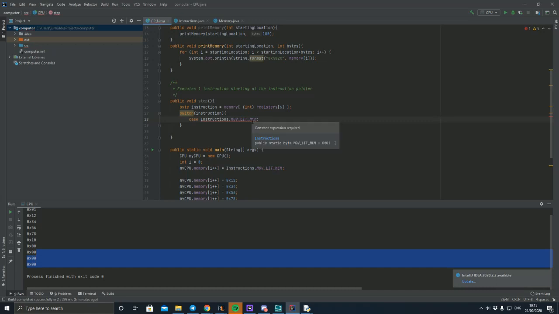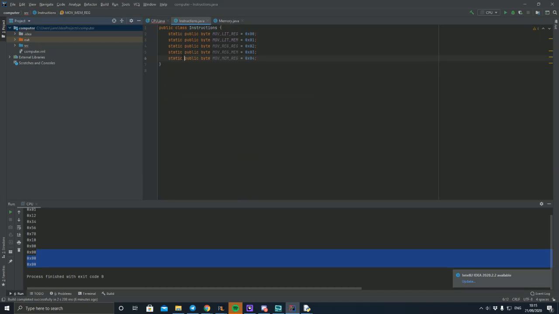Constant expression required. Oh wait, it's not a constant expression, so you need to use a constant keyword. Oh yeah, because this is like... Okay, so I can do static, constant, or final. Constant static. Final? Final. Yeah, that seems to work.